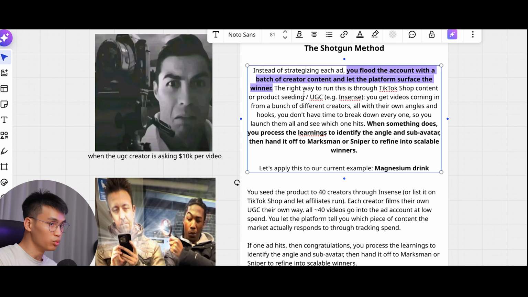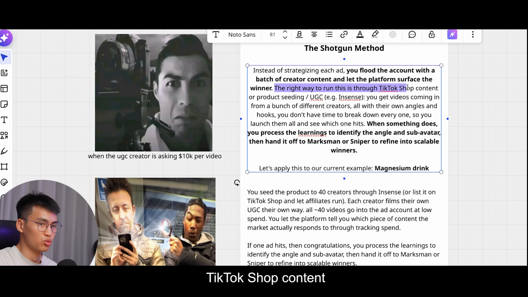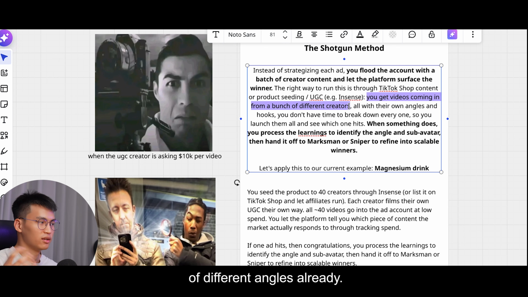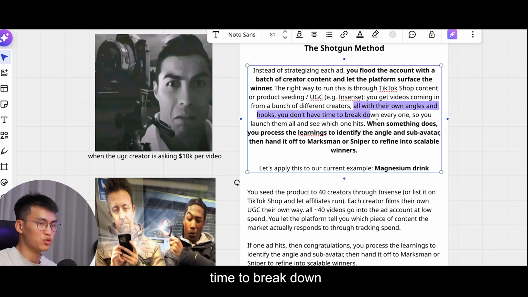But if you do, the right way to run this is through TikTok Shop content or product seeding. Like with Incense, a popular one now is called Tribe. You get videos coming in from a bunch of different creators without you even strategizing. So you have a ton of different angles already, all with your own angles and hooks. You don't really have time to break down every one. So you're just going to shotgun it, launch it all and see what sticks.